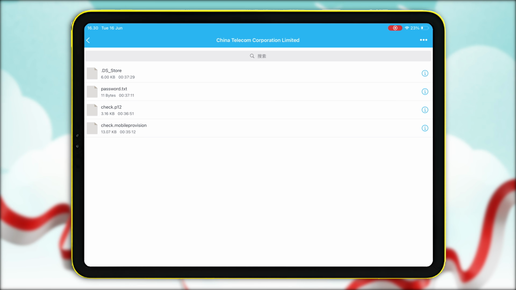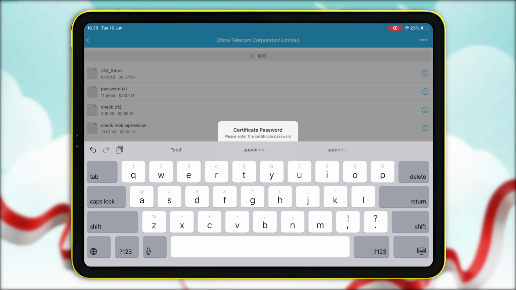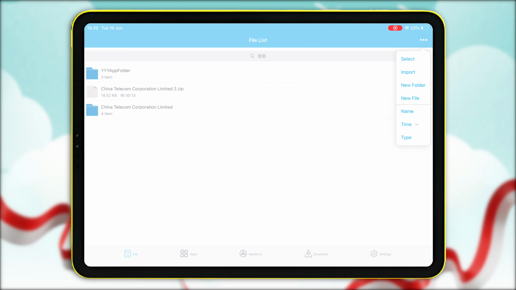Then open the folder. Now you should see the P12. Tap it and insert the password that is altlejr.net. After entering the password, tap Confirm. If everything is correct, the certificate will be imported successfully. Now ESign is ready to sign IPA files.